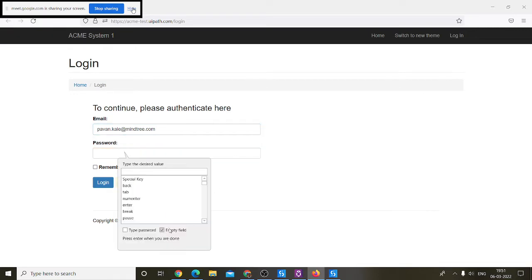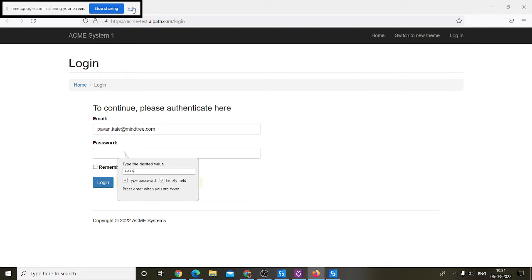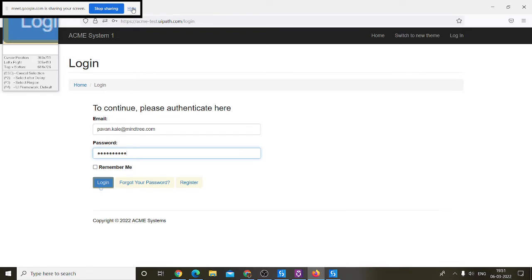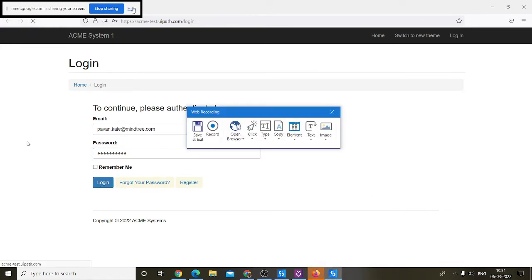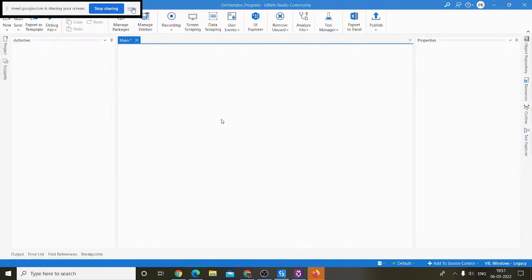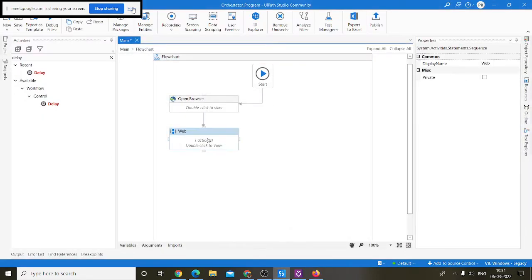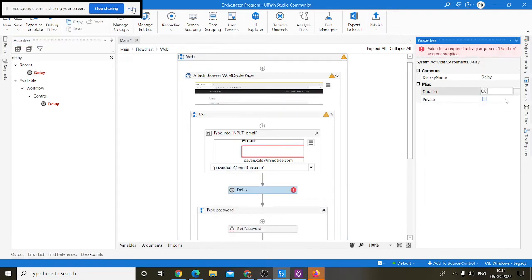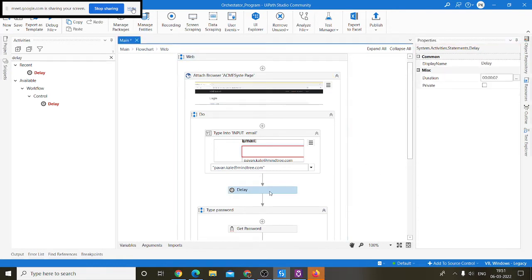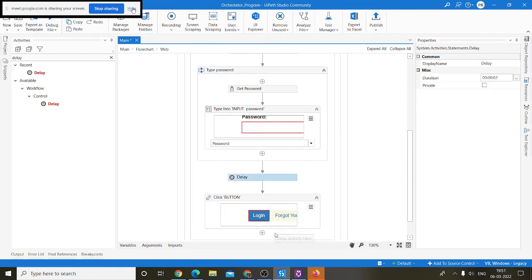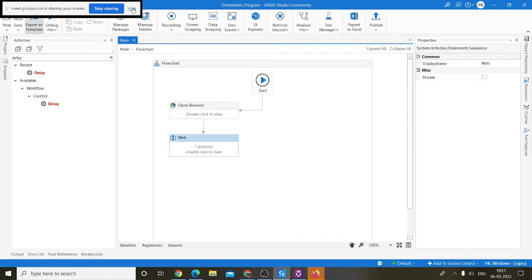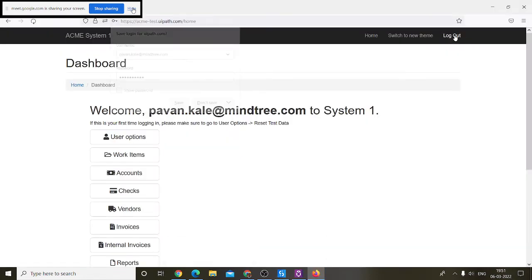Here I'm just going to enter the password. Okay, I just say here, click on the login button. I click on the login button. Okay, and save it. Once I save, it will log in. I'm just going to provide some sort of a delay in between each and every activity. So here will be the delay, I can say 2 seconds. And then this will be the delay activity. Okay, once I finish this application, I say logout.